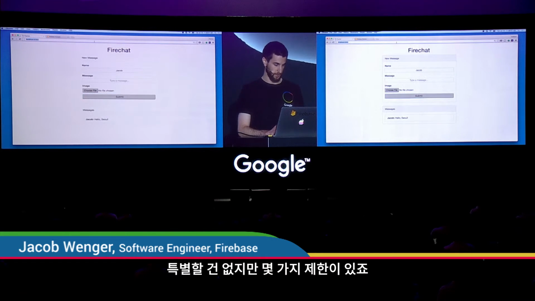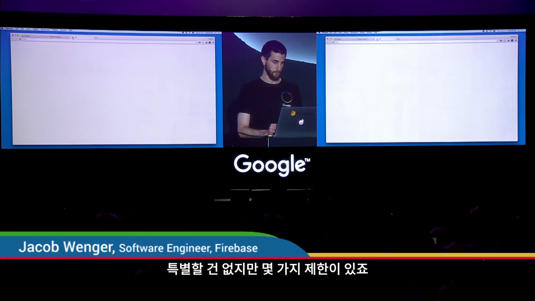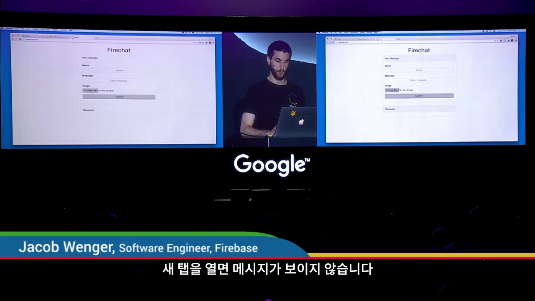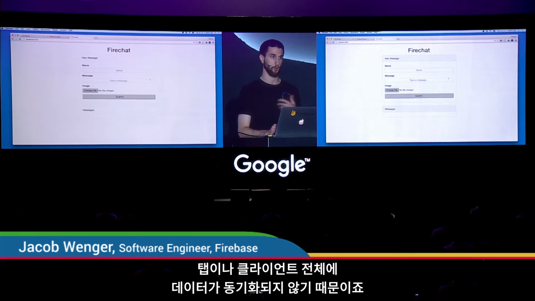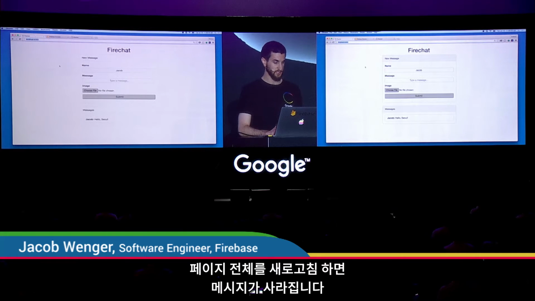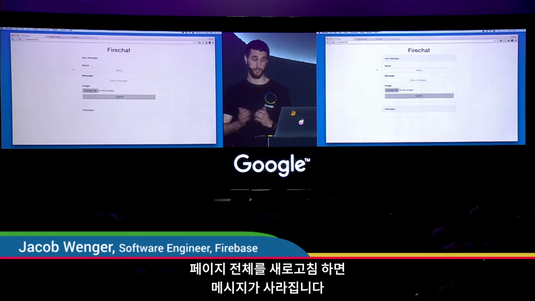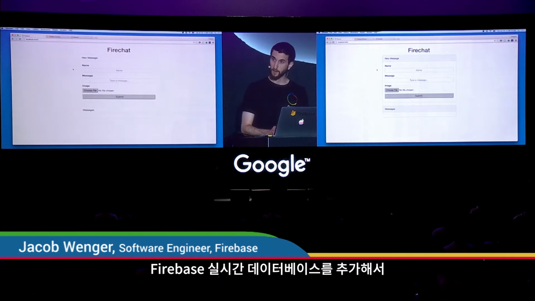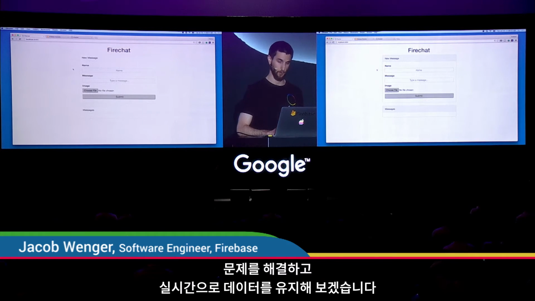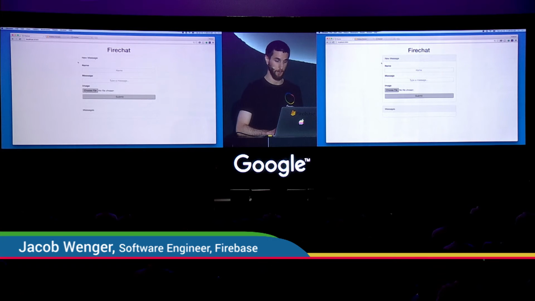Nothing crazy going on here, but it has a few limitations. If I go ahead and open up a new tab, you'll see that the message is not there because we're not synchronizing the data across tabs or across clients. Also, if I go ahead and refresh the page entirely, my message will disappear because we're not persisting the data anywhere. Let's go ahead and add the Firebase real-time database to this so that we can get it working and persisting data in real time.